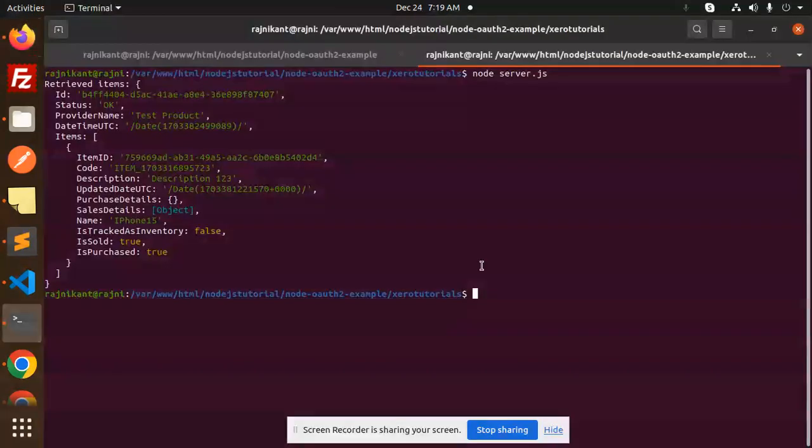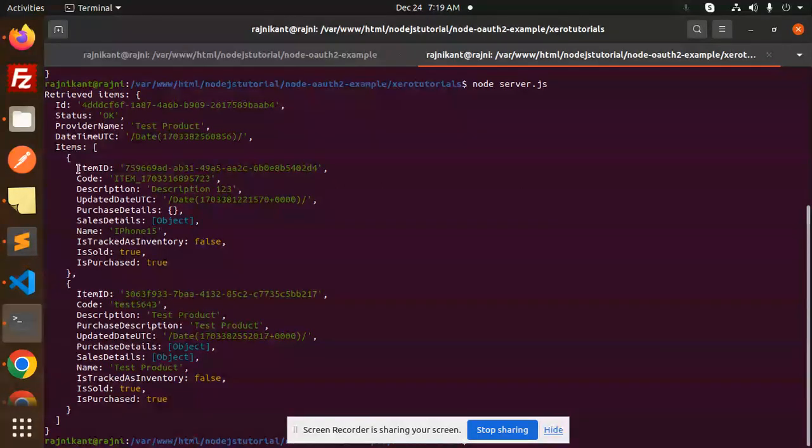Let's go and check whether this item is retrieved or not. So here we can see we have two items. The first one is iPhone 15, the second one is test product. So we have successfully retrieved whatever products and services we have in our Xero, or you can say, how to fetch the items in Xero with the help of the REST API in Node.js.